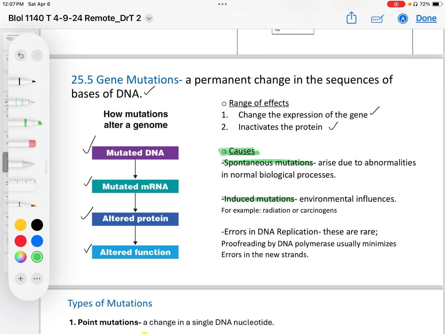Examples would be exposure to radiation, even just being outside, where UV rays are hitting your skin. That can cause mutations, or carcinogens. Those are other toxins that can cause mutations. And then there are those caused by errors in DNA replication. Usually these are pretty rare.